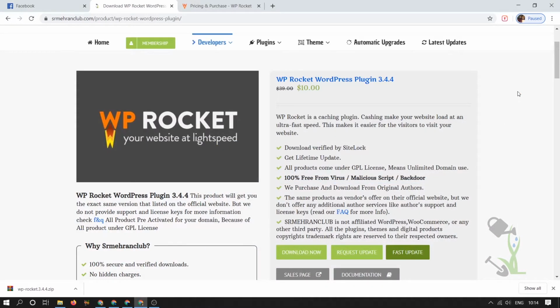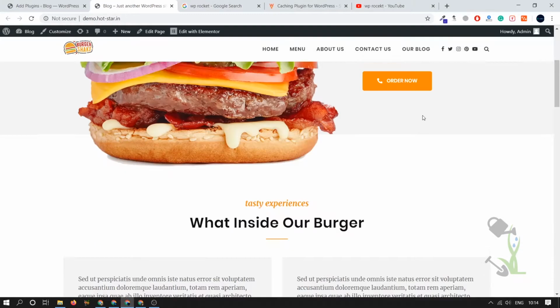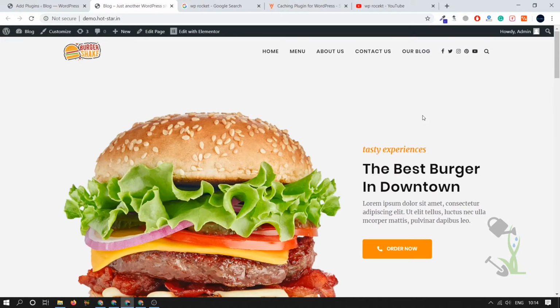Okay, so now it's time to upload this particular plugin on our website. For demo purposes, I will use one of my websites, which is like a burger website, whatever you can call it. Okay, so we'll try to install that particular plugin on our website.